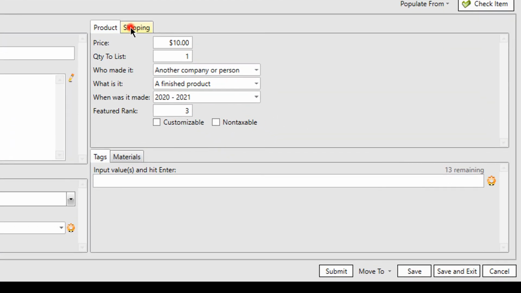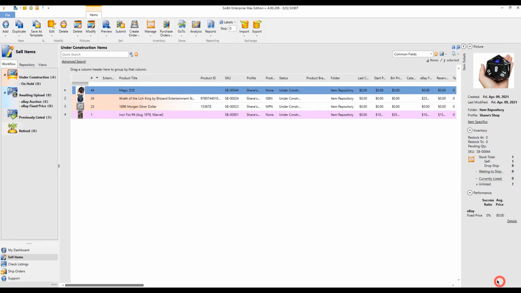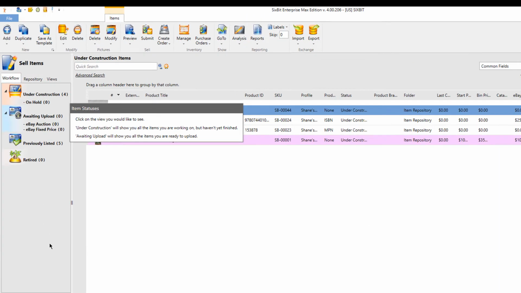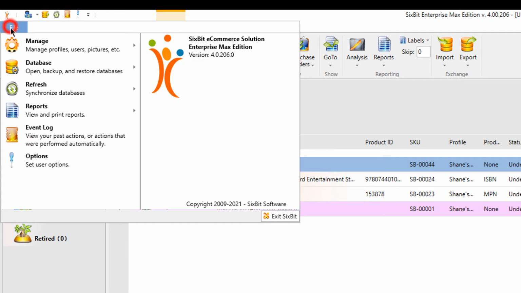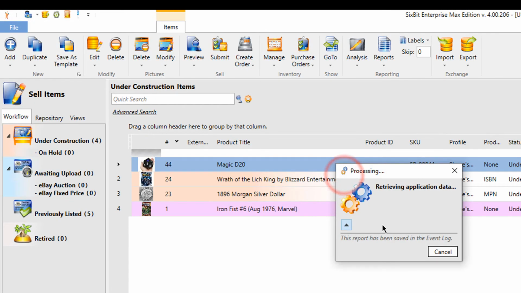Shipping templates for Etsy listings must be created on the Etsy site. If you are creating a fixed price shipping template, you can import it via File, Refresh, Sync Auxiliary Data, Sync Etsy Auxiliary Data. Calculated shipping templates, however, must be added to a listing on the Etsy site and brought in as a listing import or a listing refresh.